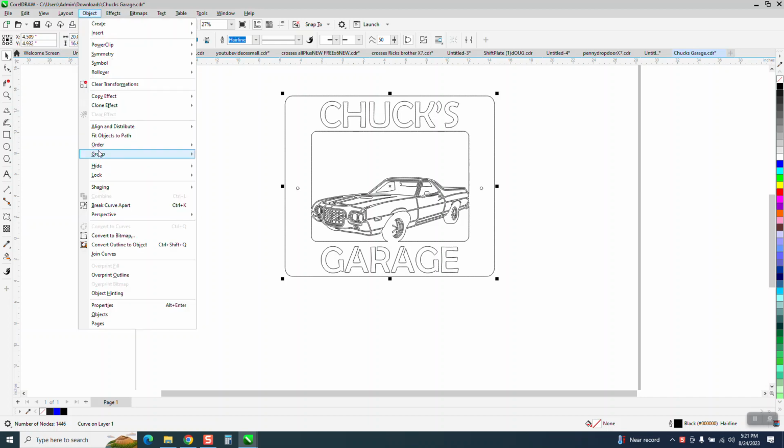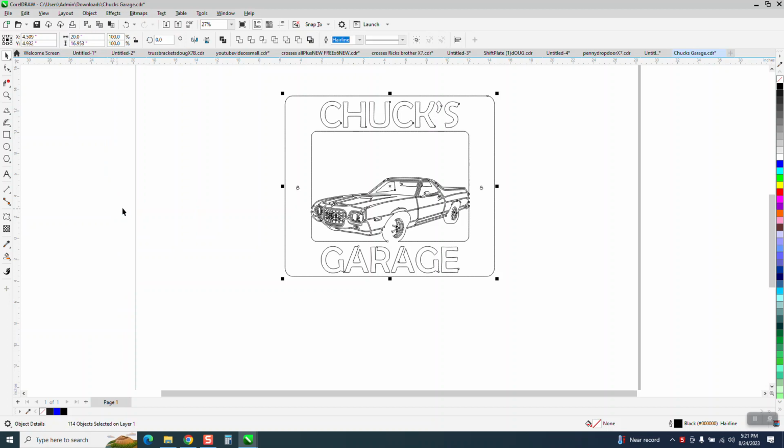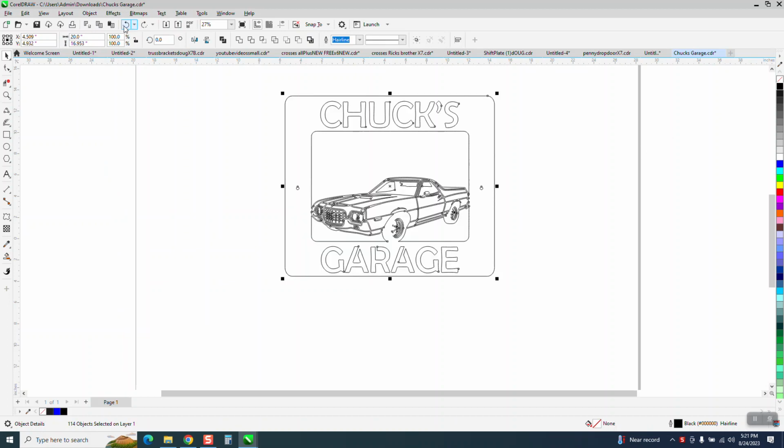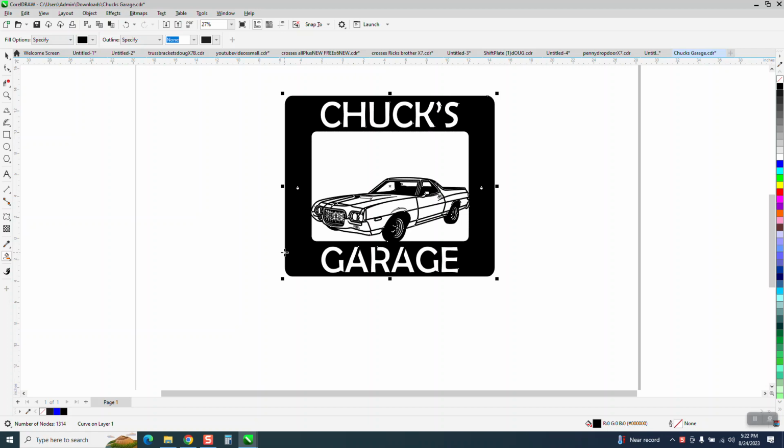If you go to Object Group, it's a curve. If you uncurve it, then you get that. So the best way to do it is take the smart fill tool and just fill that in. And I think that's what he wants.